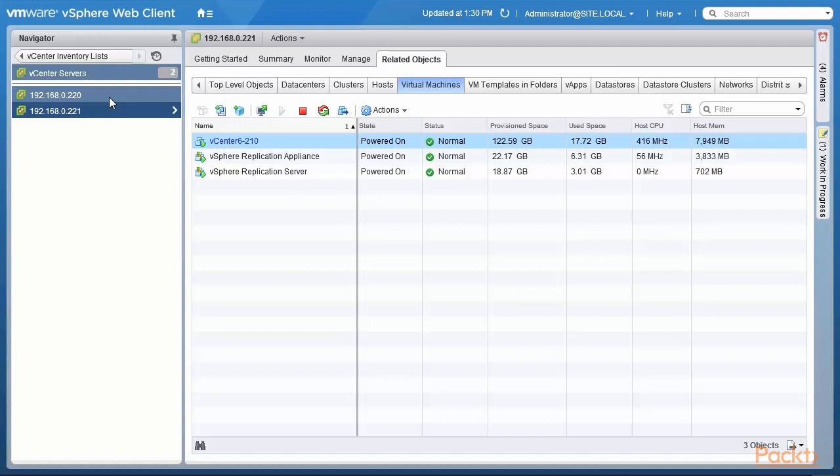The 220 vCenter is actually running the platform services controller embedded, and when I installed vCenter server on 221, I only installed vCenter server, not the platform services controller. The platform services controller that's embedded in 220 at the home site at headquarters is actually serving the SSO domain called site.local. You can see it here, site.local. So site.local is the SSO domain for the platform services controller that's embedded in 220.